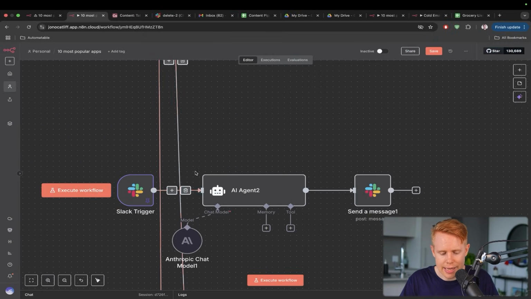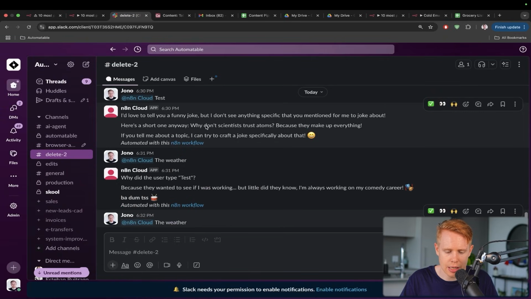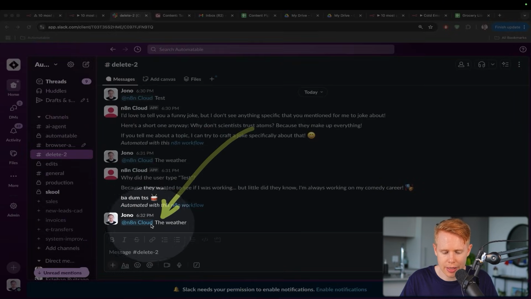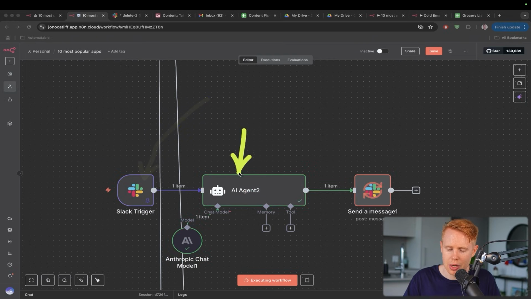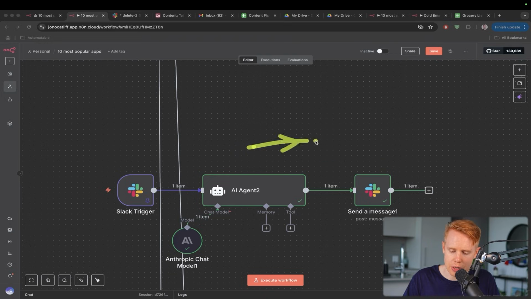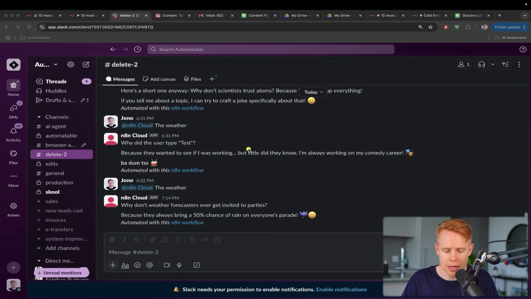But essentially in this particular workflow, we can have a chat, okay? And so what I could do is say something like, hey, n8n cloud, and I can tag the bot here, and I can say, tell me the weather. And so we can go ahead and execute this, and again, we're going to receive that message just like Telegram. We're going to generate a response and then send that back. And then here we go.